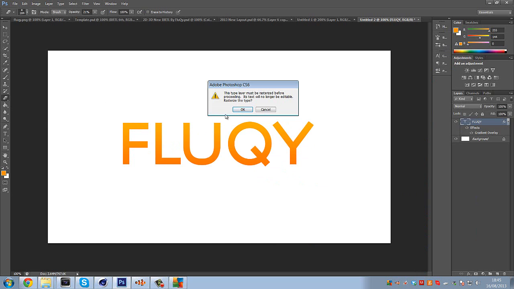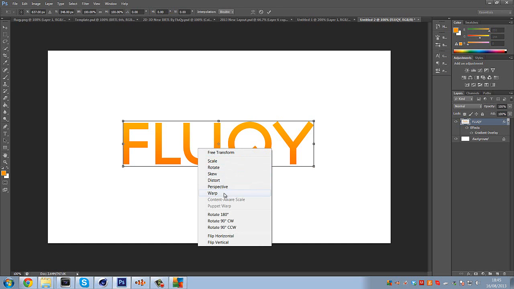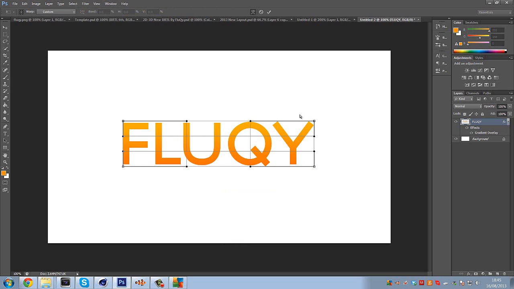As you can see, it's not editable as text anymore. To warp this, all you have to do is press Ctrl-T, and you can do this for any object as well. You want to warp, like so. And as you can see, this opens up sort of a grid area on the object. And say I wanted to make it bigger at both sides, all you have to do is click and drag the top corner, like so.